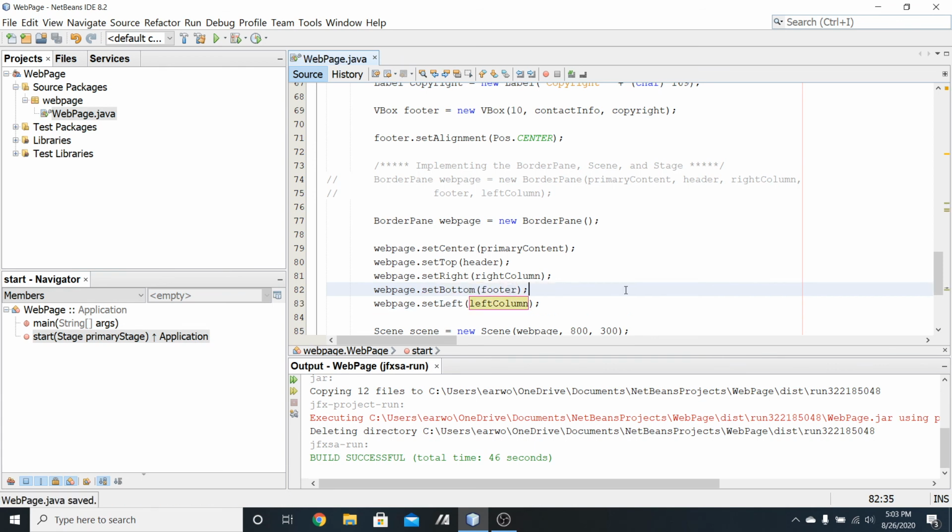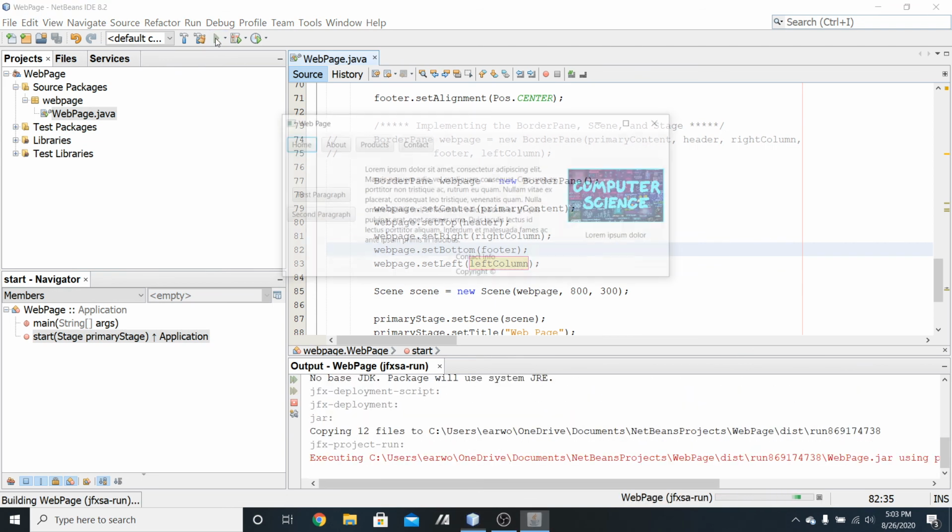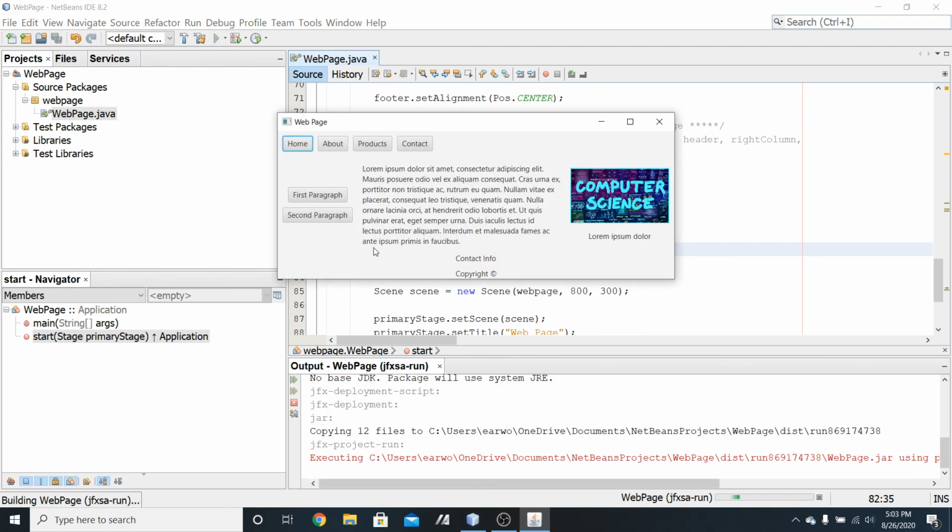Go ahead and save that. And then we'll run it again. And we can see we still get the same content. We've just now changed the code that we're using to actually add all of that content to our application. Alright, so this is going to complete everything for the border pane layout. In the next video, we're going to wrap up Chapter 12 by briefly talking about the observable list interface.